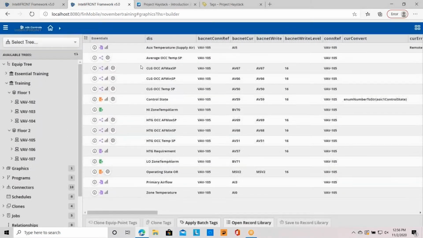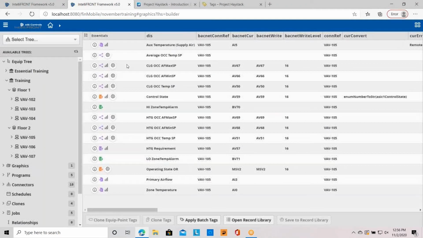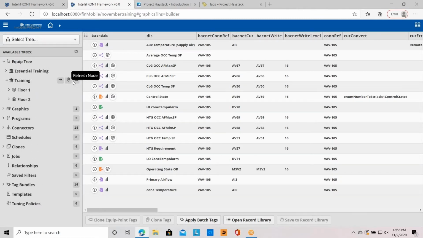Yep, okay, that's good. So I'll do the same. So I moved 102 to 104, 105, 6, and 7, down to floor 2, apply. And then if you just want to refresh the training part of the tree, notice it has this refresh node option. That would just refresh that site.